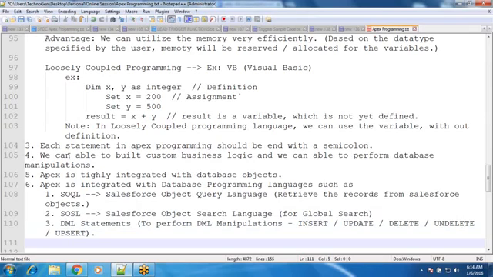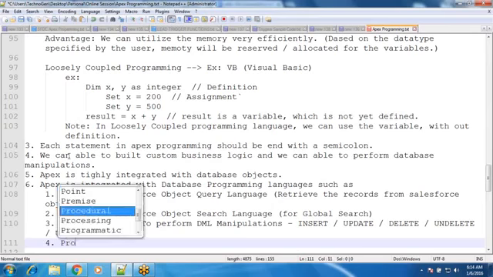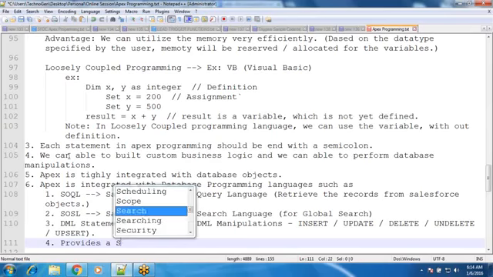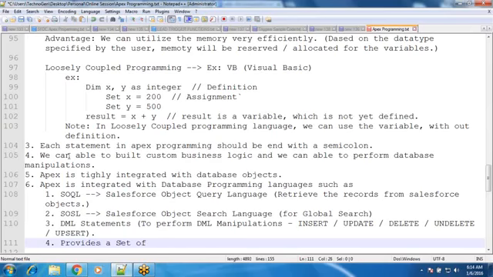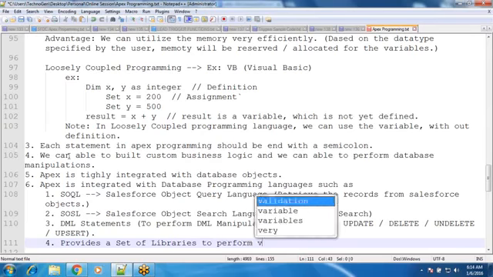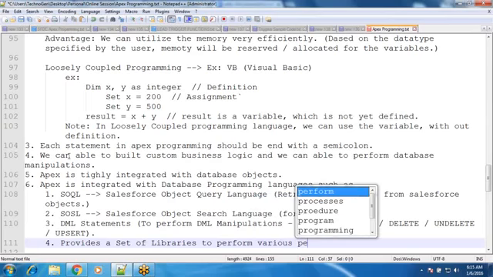So now it is purely integrated with this DML programming. And along with that, Apex provides a set of libraries to perform various operations.